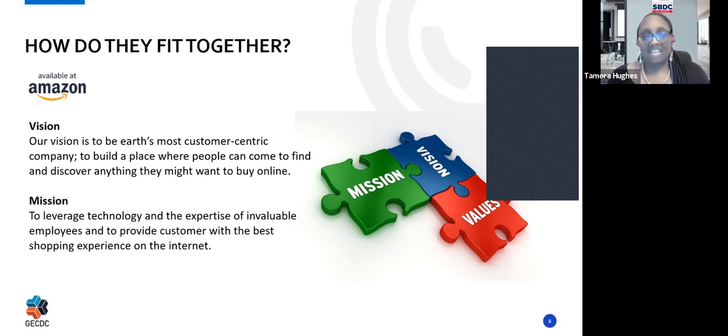So here we see a key to being able to execute how we're going to get this done, because they're saying they're going to use technology. They're saying they're going to use expert employees. They're saying that they're going to be able to do all of this and to give a shopping experience online so that people would be able to buy their products. So I think they're achieving what they set out to do. But this just kind of gives you an example of vision and mission.